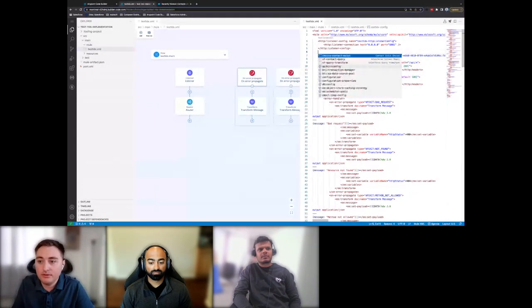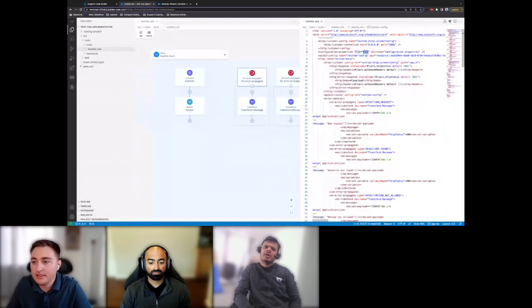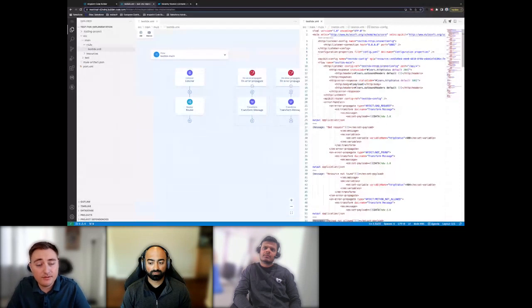So here I will do configuration properties. And this is basically me telling the system where it's going to find some of my credentials. That's going to be in the config YAML file. And now I need to do some configuration specific to my Salesforce connector. The Salesforce connector comes pre-bundled with Anypoint Code Builder, so out of the box, you'll have access to that connector and its operations.